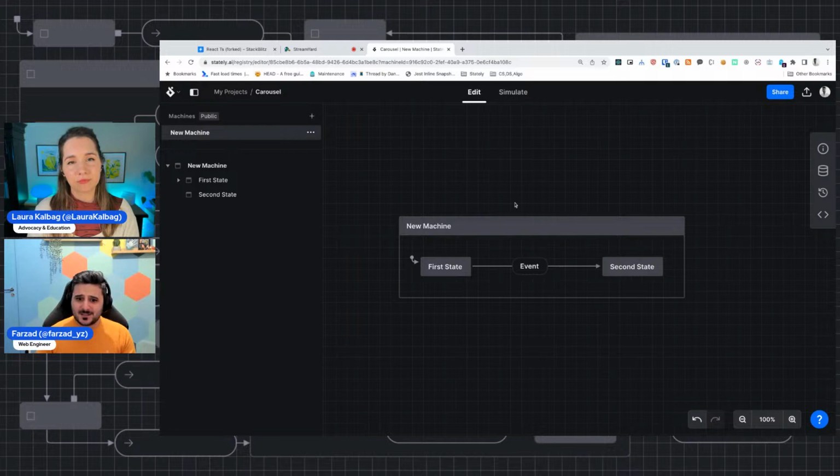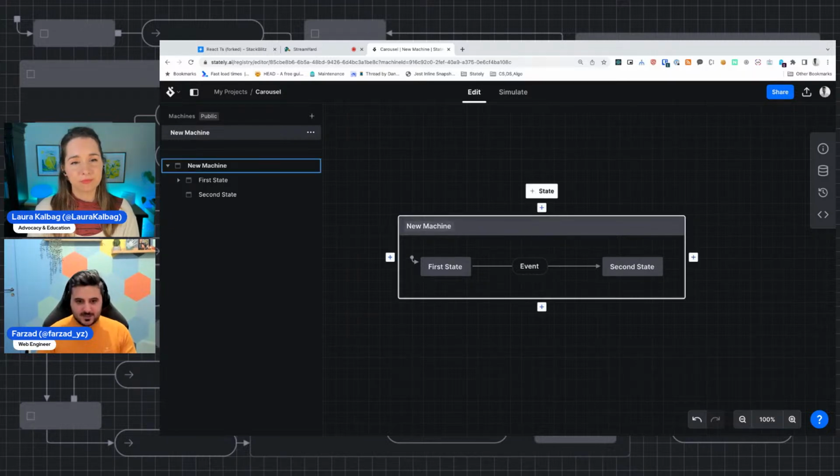Okay, enough about the concept. I'm going to assume that everybody knows the state charts here. So let's call this a carousel component. We're going to call that a carousel.